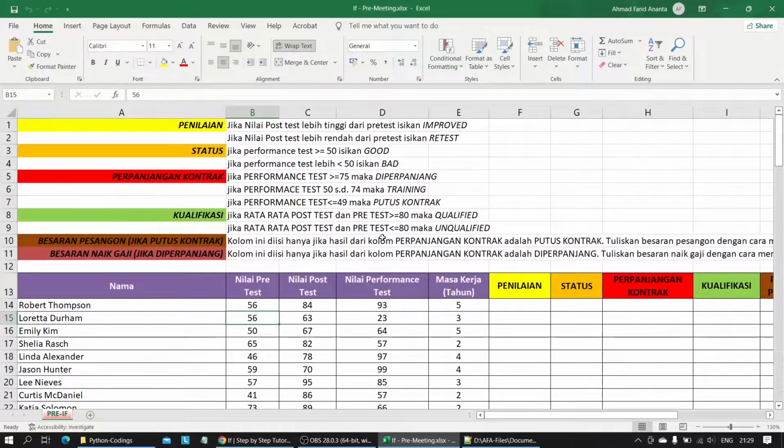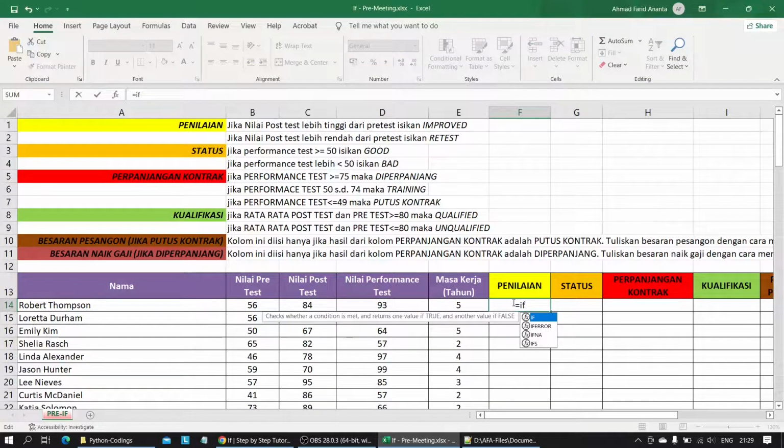So let's see, I'm going to switch to Indonesian now. Jika nilai post test lebih tinggi dari pretest, isikan improve, dan sebaliknya akan diisi retest. Jadinya kayak gini, type in IF, which is the command for the formula, and then there's going to be a logical test right here. For the logical test, say if the penilaian is higher, then it's going to be improve. So I select the post test, which is higher than, that means greater than, the pretest.